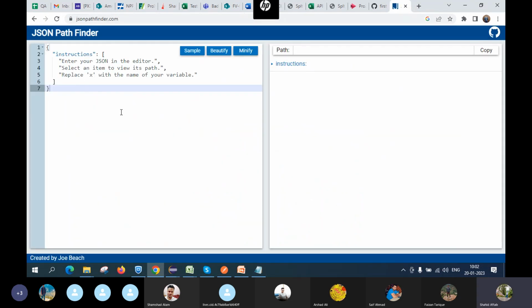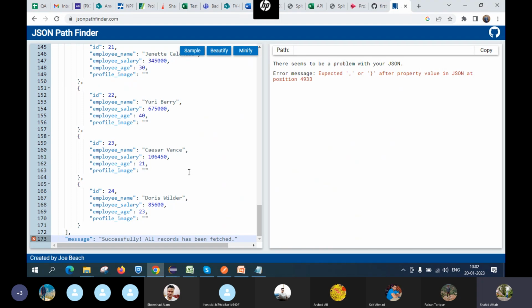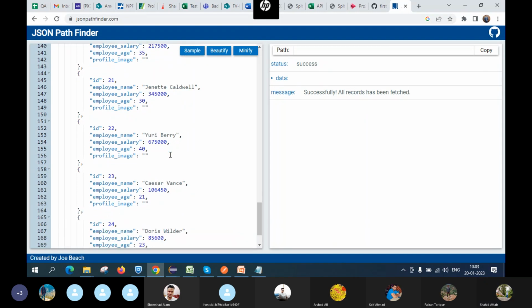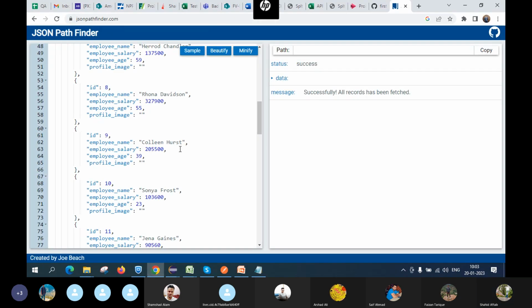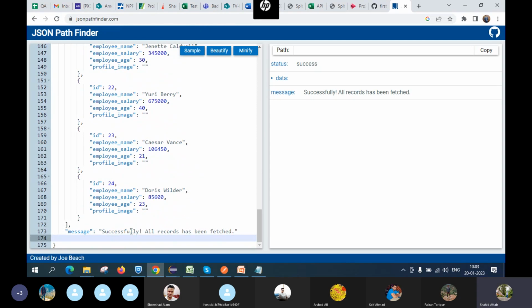Okay, so this is the JSON Pathfinder. I will be pasting my JSON here. Something is not properly assigned, I missed something, I think. Okay, now it's fine. Okay, Sakil, I want this message: successful, all records have been fetched. So what will be my path?